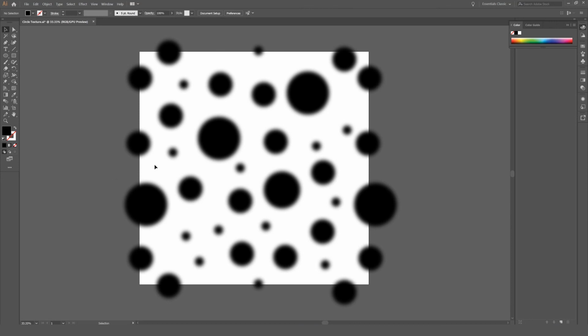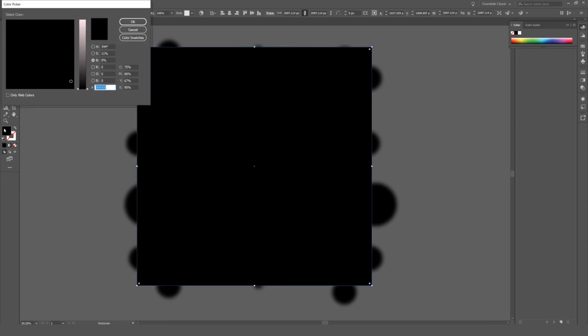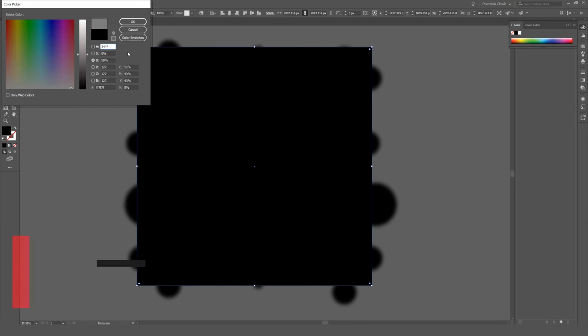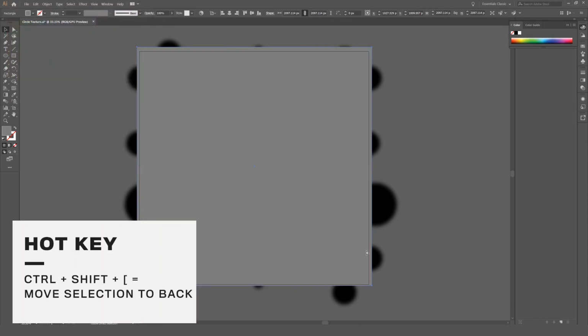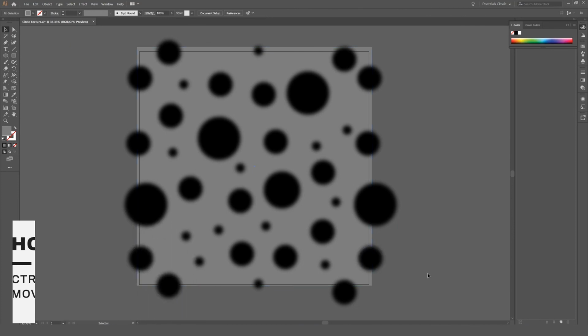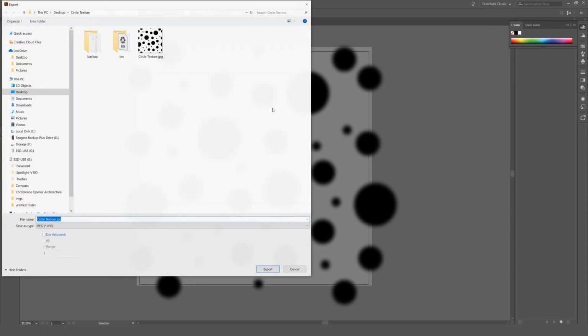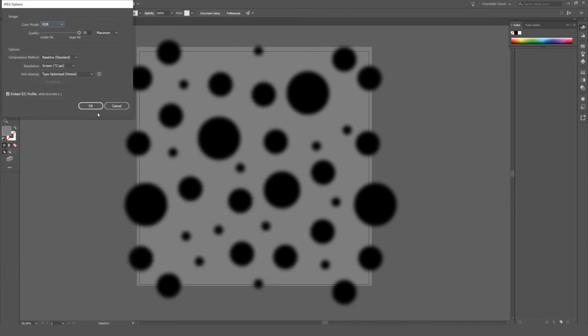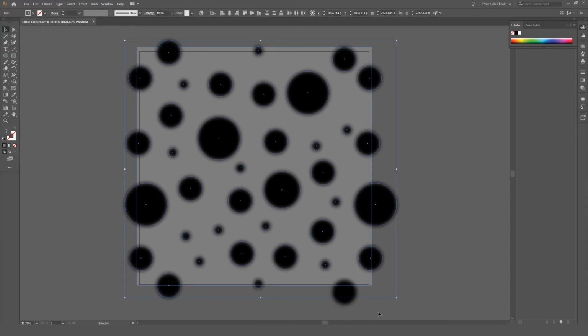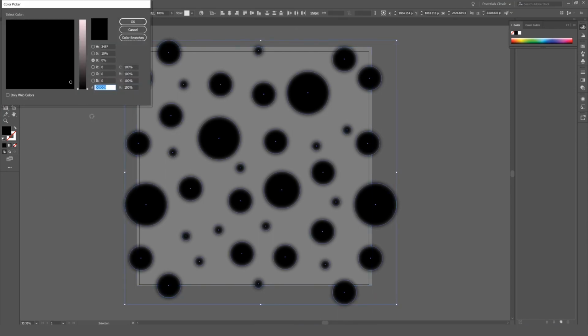We actually don't want our background to be white because then it will be pushing all of our pixels up, but we just want them to stay where they are. So we need to make a rectangle background and make it middle gray, 50% gray. And by hitting Control, Shift, and left bracket, we can move this rectangle all the way to the back so the black circles are on top of it. And now I'll export another JPEG and we'll call it Circle Displace. Again, we'll use Artboard Range 1. And actually, I'm just gonna double check that these are actually black because we had that transparency issue. And now I'll just re-export it.